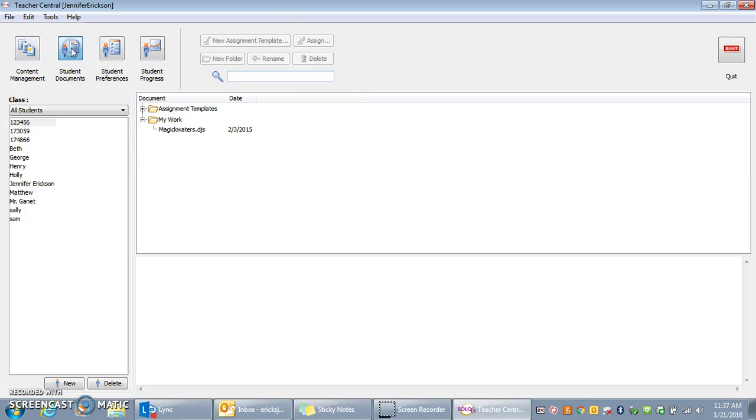Student Documents will show you all the students. Now remember, this says all students. If you add all the students of your school into here, in this list right here, you will see all the students in your school. Now, let's go to just my class, or Jennifer Erickson's.